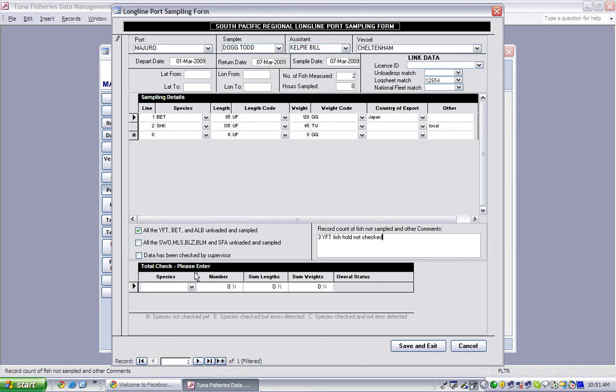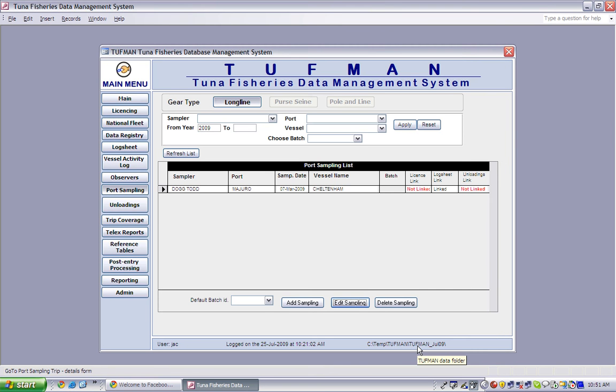The totals check section of the data entry screen will be dealt with in a separate lesson, so at this point we'll simply save and exit and return to the data list window. That concludes this lesson.